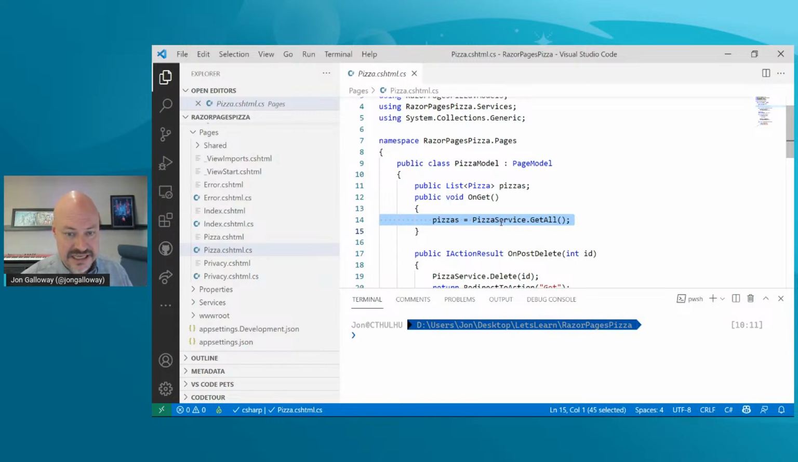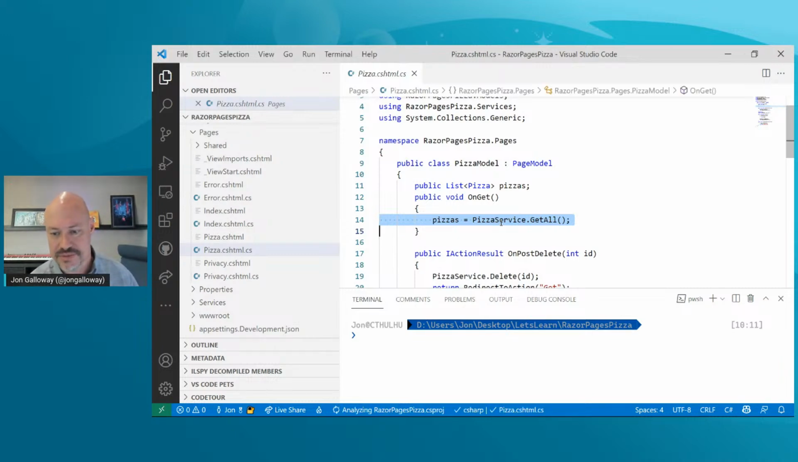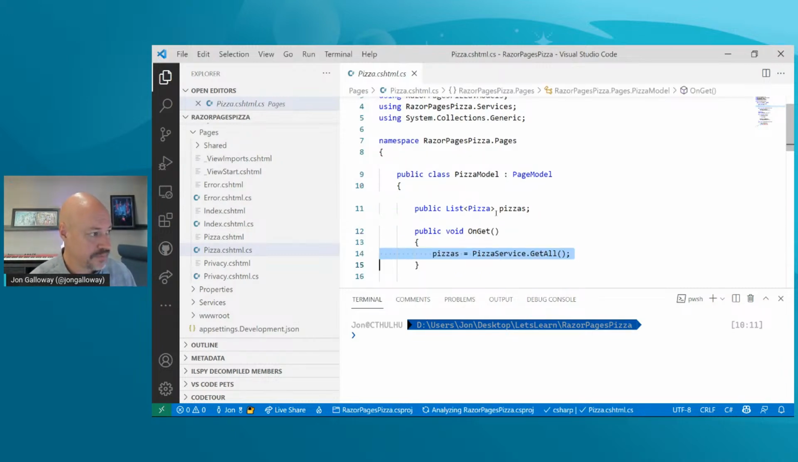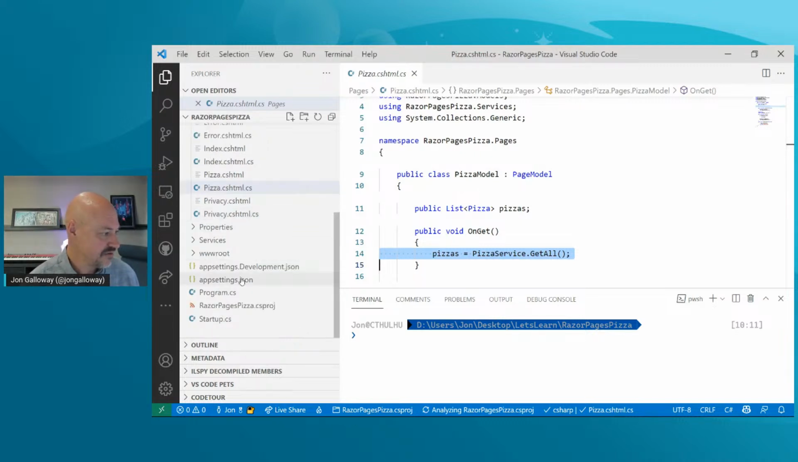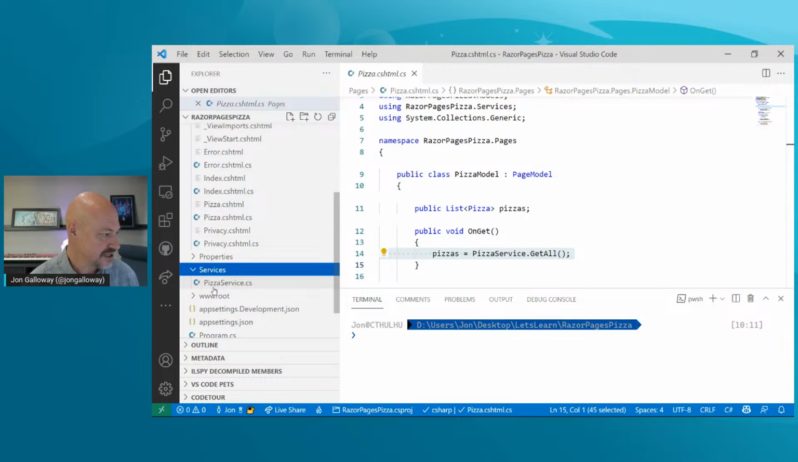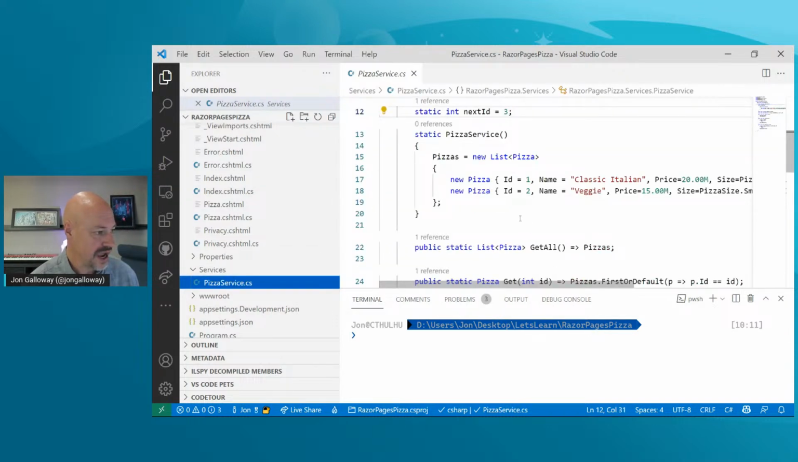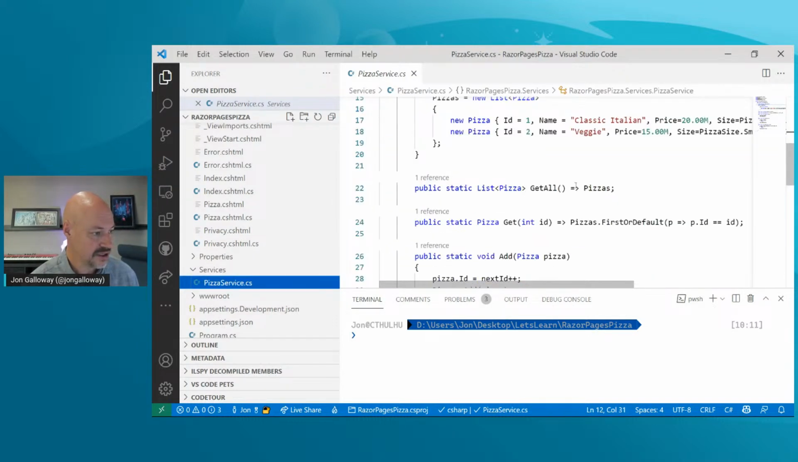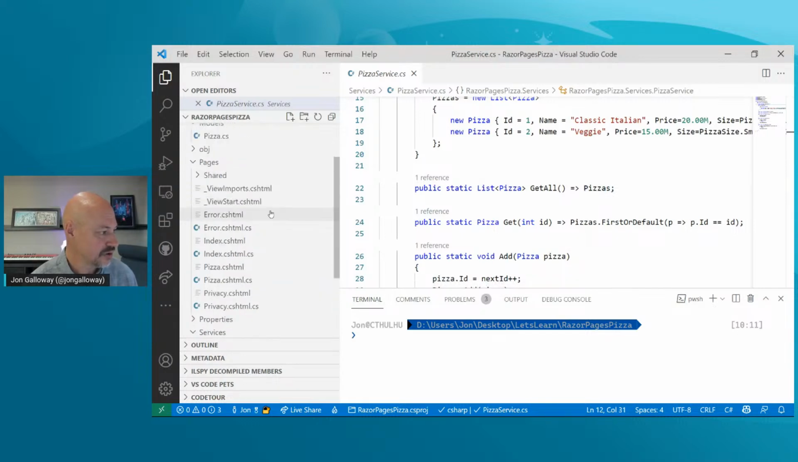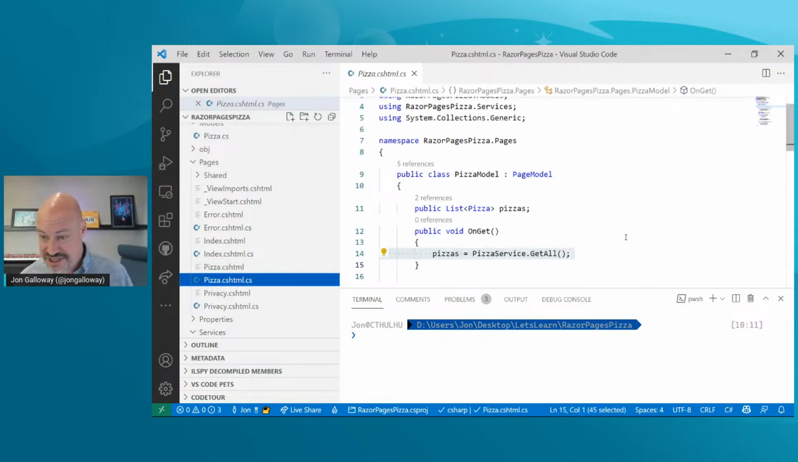For that, I need to get all the pizzas. So we just have a magical pizza service that's running. Think of this as it could be hitting a database or whatever, right? In this case, our pizza service is just reading from an in-memory list. I'll just point that out to you in case you're curious. Here's our list, and GetAll just says return all the pizzas. So it's basically stub code. That is the GetAll. That's a pretty simple case.